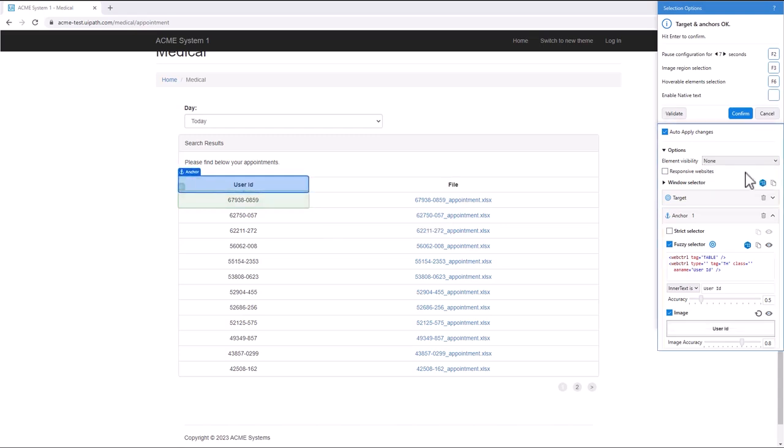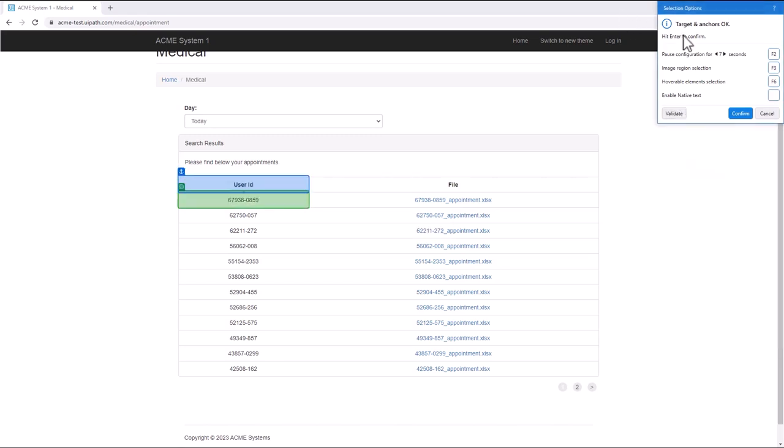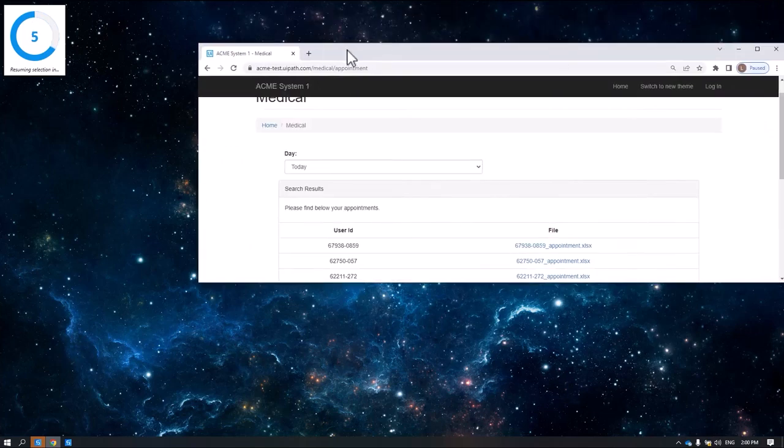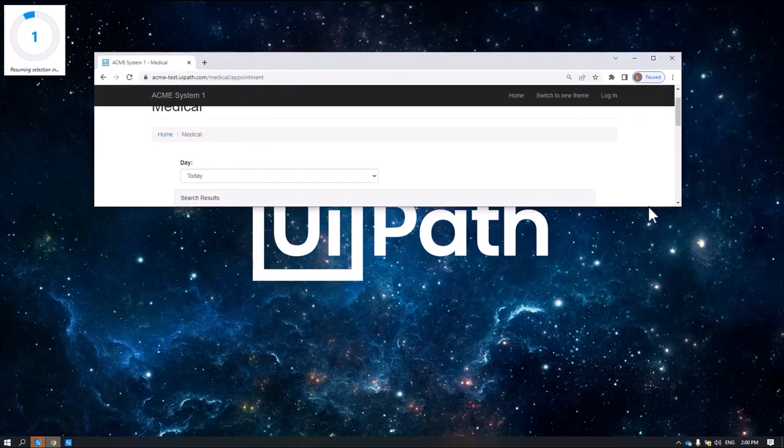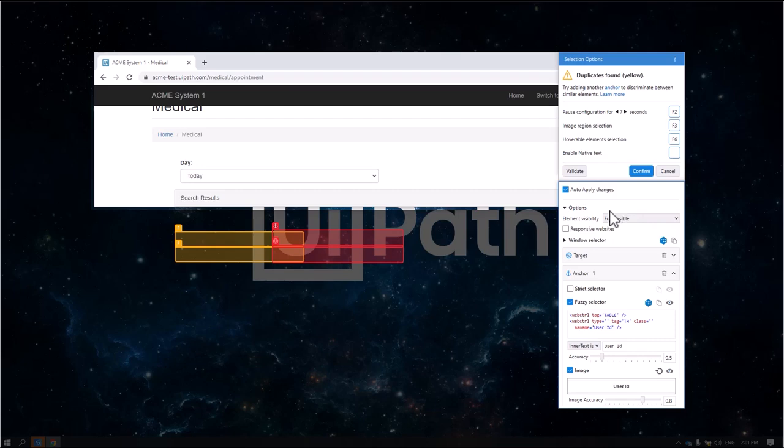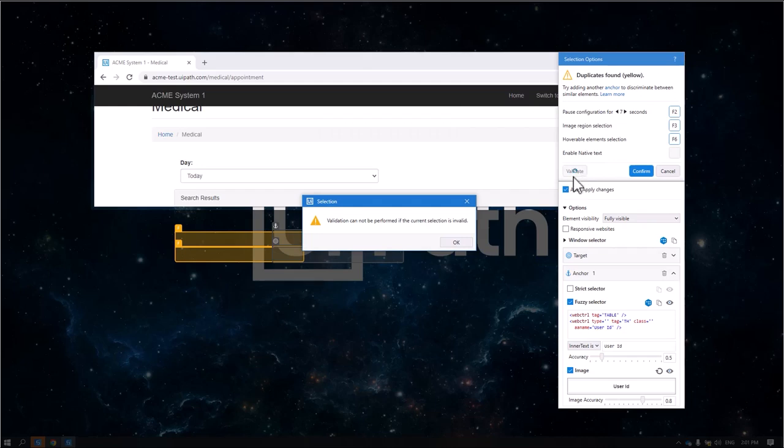Select None and click the Validate option. If it turns green, it indicates that it's been identified correctly. Similarly, when we select Interactive or Fully Visible, if the validation turns green, it means the identification is accurate. Now, let's test the scenario with the Fully Visible option enabled. We'll pause the configuration and minimize the page. Then check what happens. The element indicated isn't visible when the Fully Visible option is enabled. Let's click Validate, and we receive an error message indicating that the current selection is invalid.